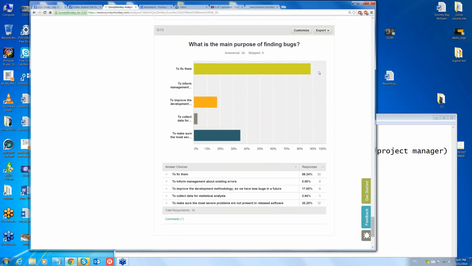Okay. What is the main purpose of reporting a bug? To fix them. Oh God. Guys, you're making my day today multiple times. To inform management about existing errors. Nobody supports that idea, but I can tell you, since bug reports are already in the bug tracking system, management will use that bug tracking database to figure out what's happening with the product. So it is not the main purpose, but it is a nice benefit of having the bug tracking system.